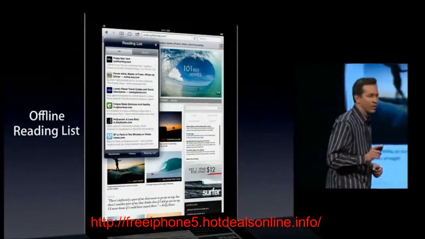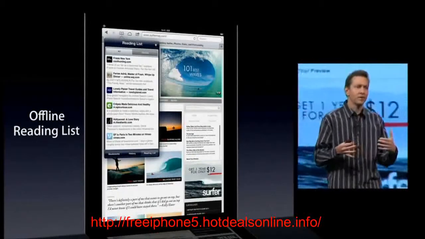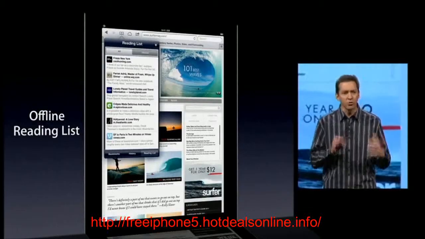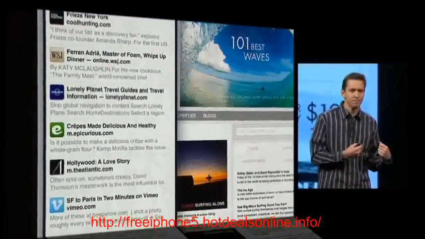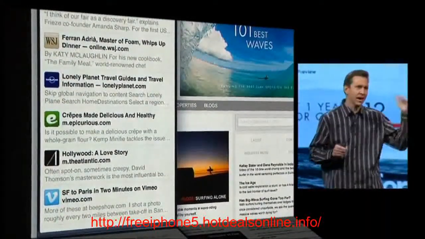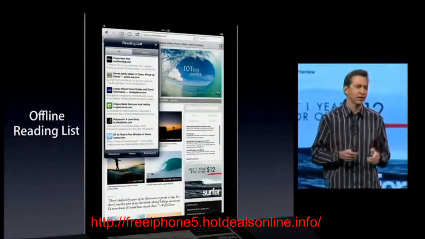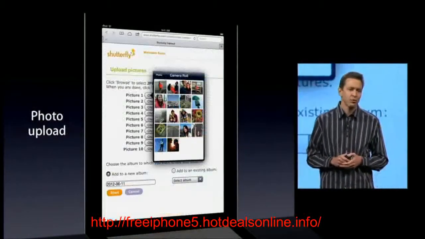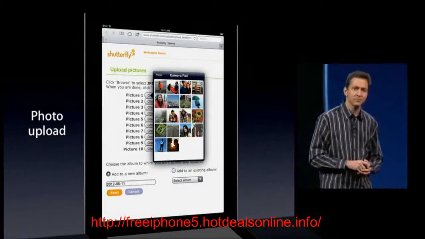We're also adding offline reading list. So in iOS 5, we added reading list, which is a great way for you to save a web story away to read it later. And now, as soon as you add it to the reading list, we'll download and cache the story, so you can go and read that even if you later don't have internet connectivity. We're also adding the ability to upload photos right from Safari to your favorite websites.